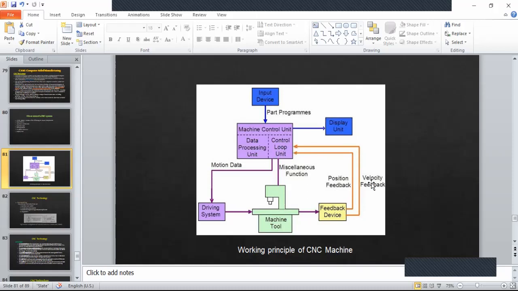For example, here you have velocity feedback and position feedback also. At what position is the tool currently? Because for the control unit to decide how much to move, it should know the initial positions of the machine, right? And then when it gives the instruction, let's say move 20 mm in the z direction, like for example down.